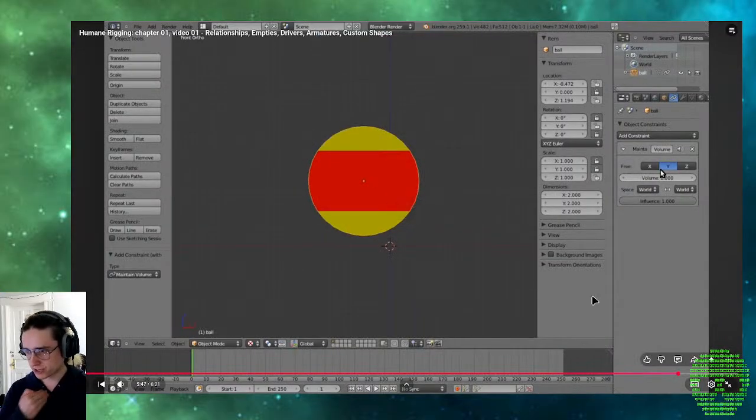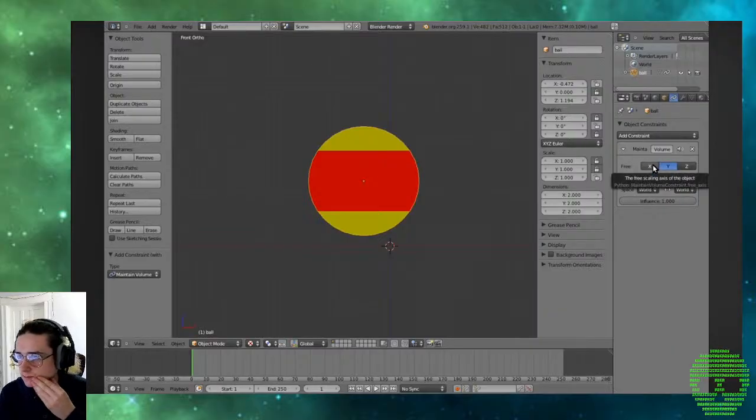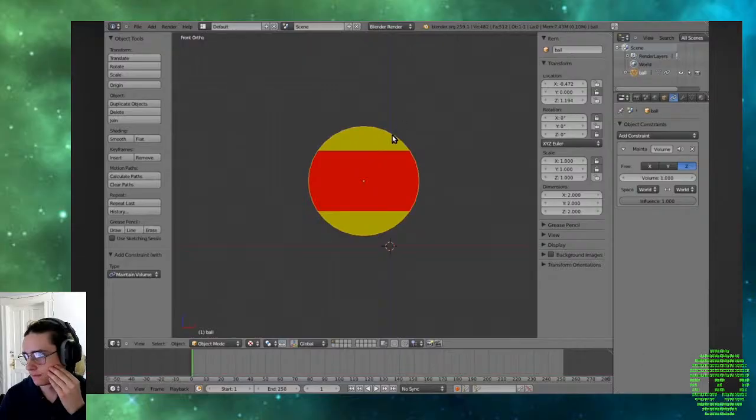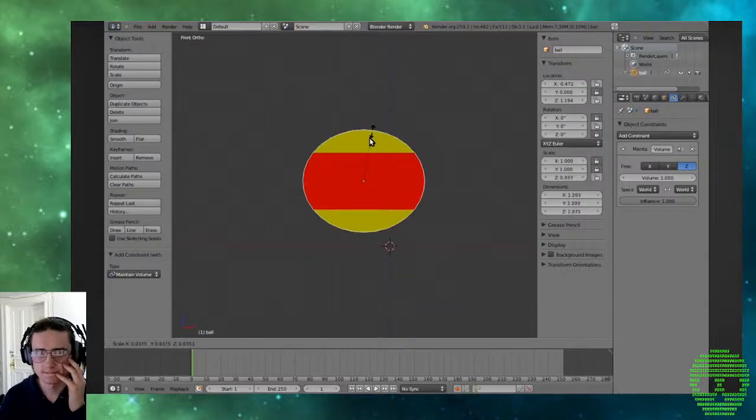Constraints have parameters that you can tweak to make them behave in different ways. In this case, the Maintain Volume constraint has a parameter at the top labeled Free, and that's the one that we care about. This tells the constraint which axis the user is going to be scaling, so that it knows to scale the other two axes automatically. In this case, the user is going to be scaling the z-axis. So, let's select that. Now if we scale the ball, it squashes and stretches. Yes! So much easier for the animator.